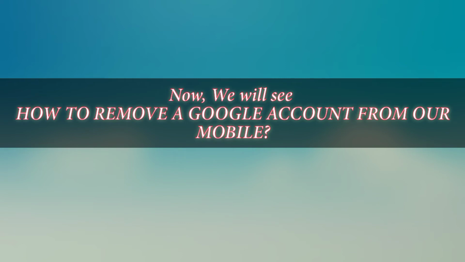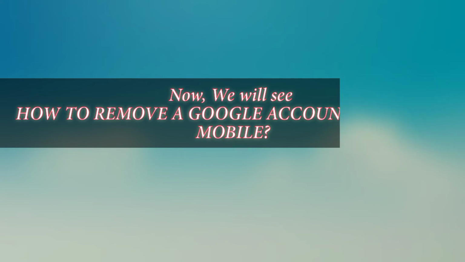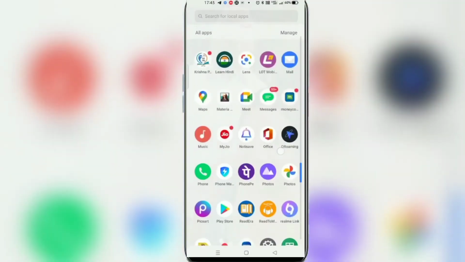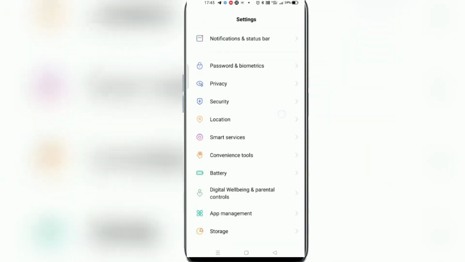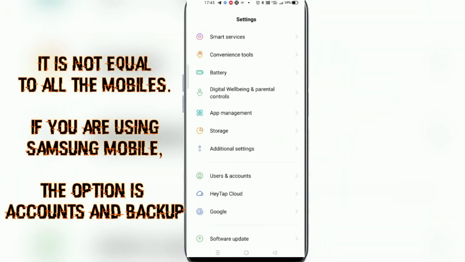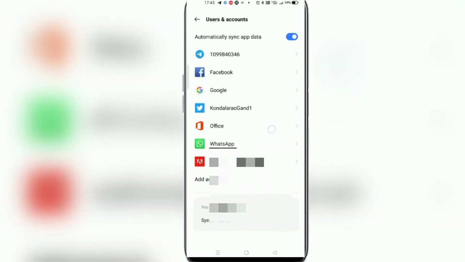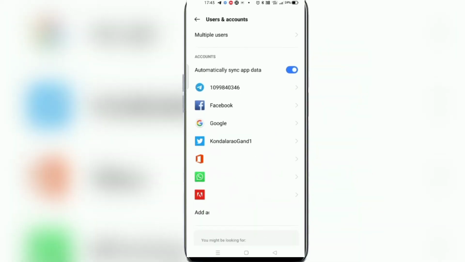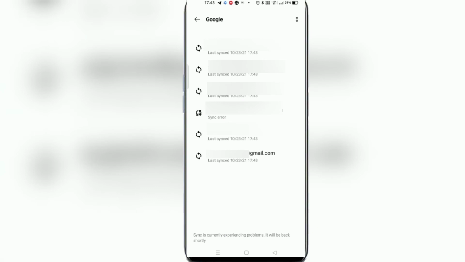So now we will see how to remove an account from our mobile. So for this you have to find the settings option. After that scroll down and find the users and accounts option. It is not the same on all mobiles. Then find Google and click on that.